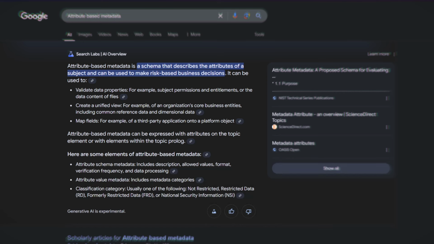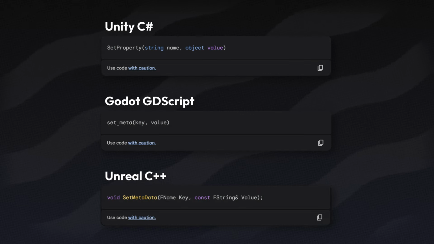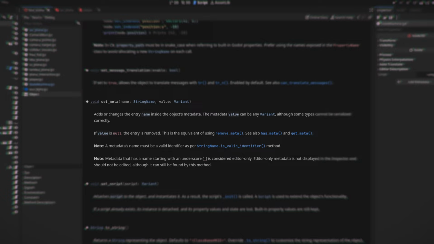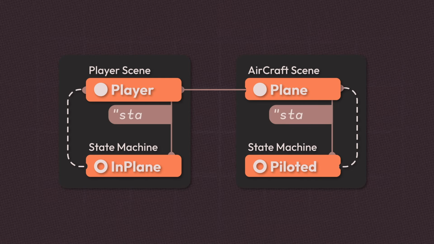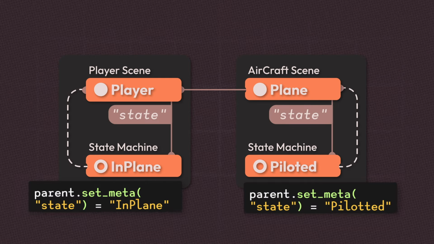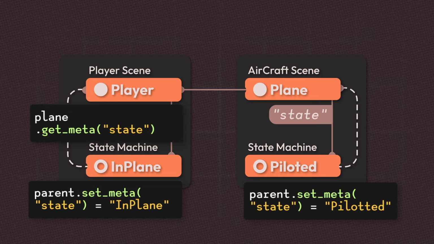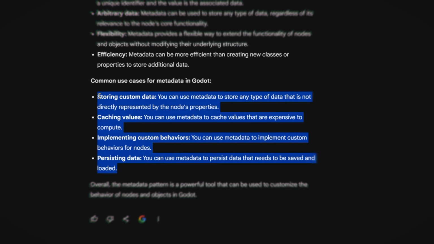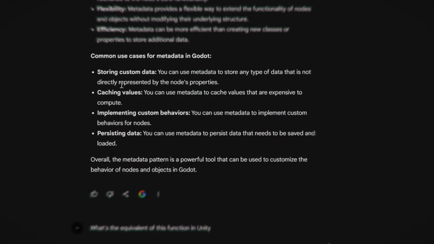So what I ended up doing was implementing something I believe to be called attribute-based metadata. It's basically a way of adding custom properties to an object. And it's available in basically all major engines. In Godot, I use the setMeta function. And in the state machine script, I just updated the state metadata of its parent. Now the player can just access it using the getMeta function. Now I'm only really going to use this to cache data from a component.